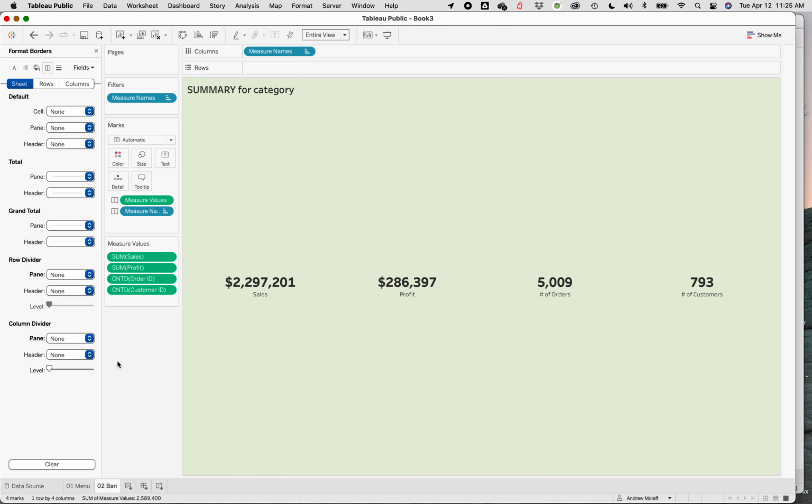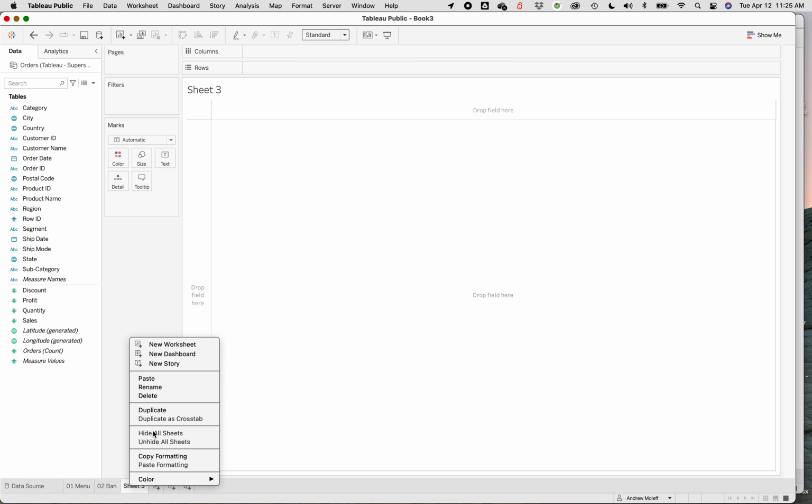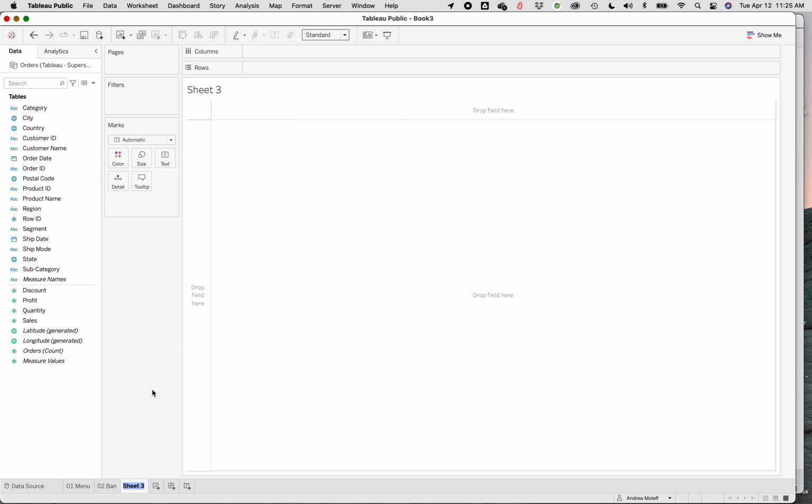And now we have completed this sheet. So that's the end of sheet number 2. Now to go on to sheet number 3. So this is what we have. Go click down here at the bottom, create a new sheet. Go ahead and rename it. And what we're going to rename this is 03 title. So just 03 title in here.